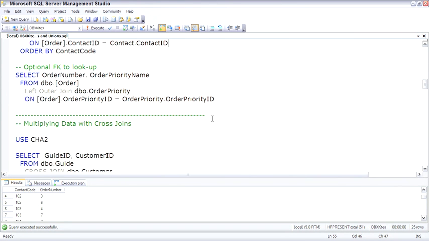Another time when you will want to use a left outer join is when there's an optional foreign key connecting to a lookup table. An example of this in the OBX-Kites database is between order and order priority. Some orders have order priority, but not every order, only those orders with a high priority. So it's an optional foreign key, a foreign key that allows nulls.